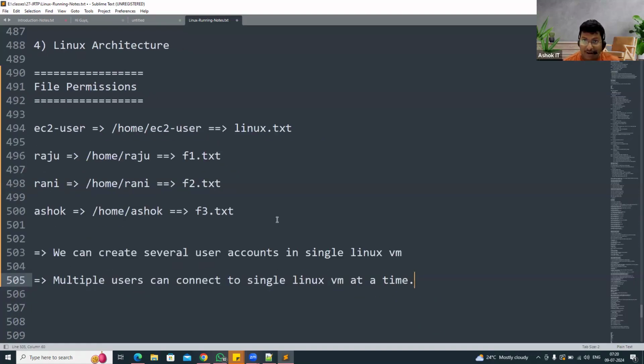Whatever files I have created, other users can come to my home directory and modify my file data. Or else, I log in to the Linux machine, go to the Raju home directory, and modify the file available in the Raju home directory. So is there any security available? There is no security available, guys. Currently there is no security.